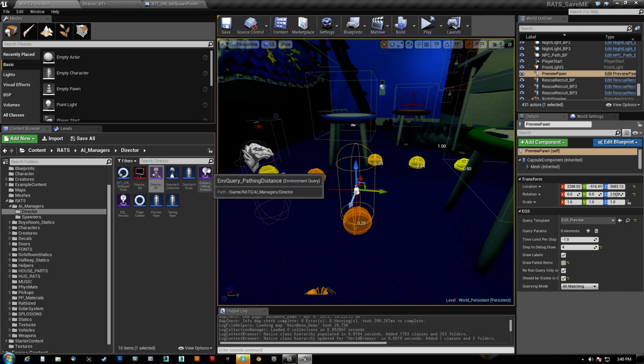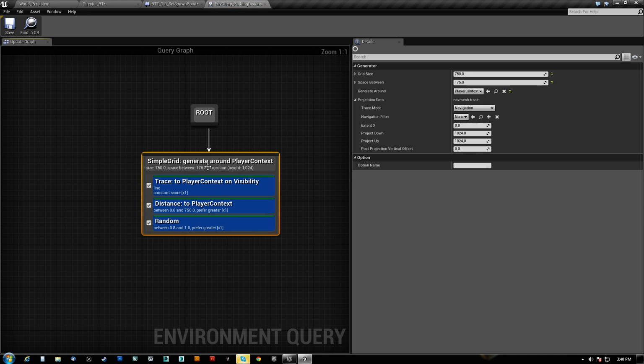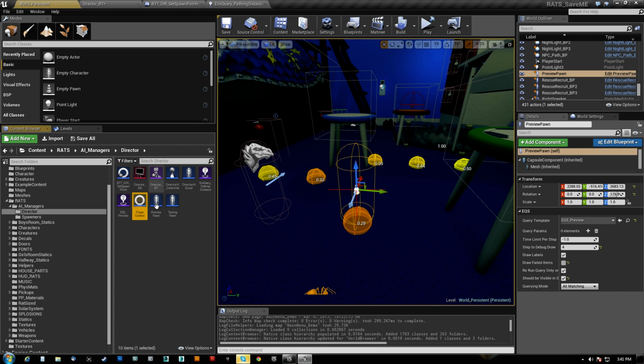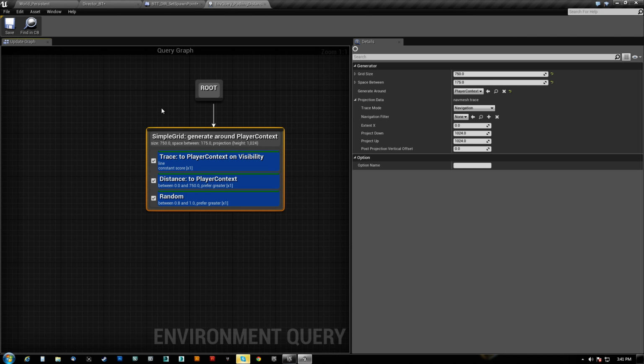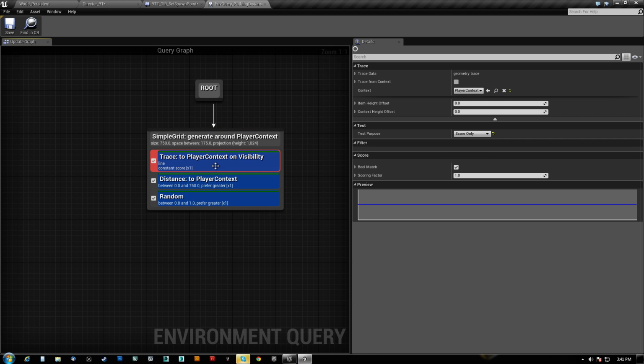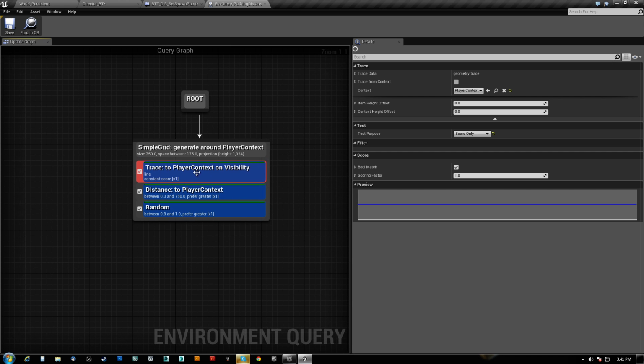So let's take a look at the EQS query. It's relatively simple. This is going around player context. Let me show you that really quick. Player context is right here. Provide single actor, the player. That's all that does. I have a 750 space between with 175 spacing, grid size of 750. Again, I'm going around the player context, and I haven't changed anything else. I trace the player on context visibility, which with Boolean match means that this is going to return to me the ones that I cannot see.